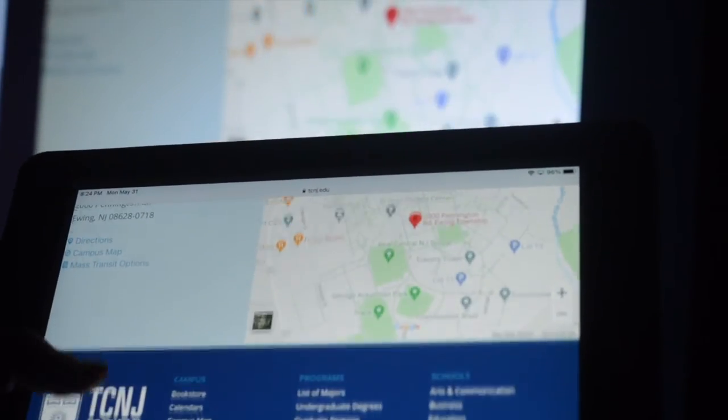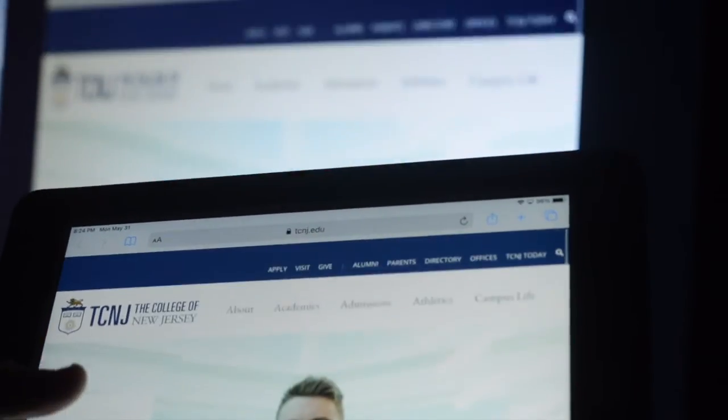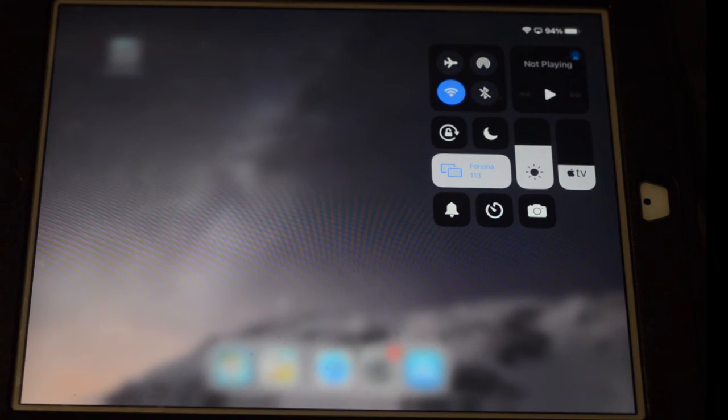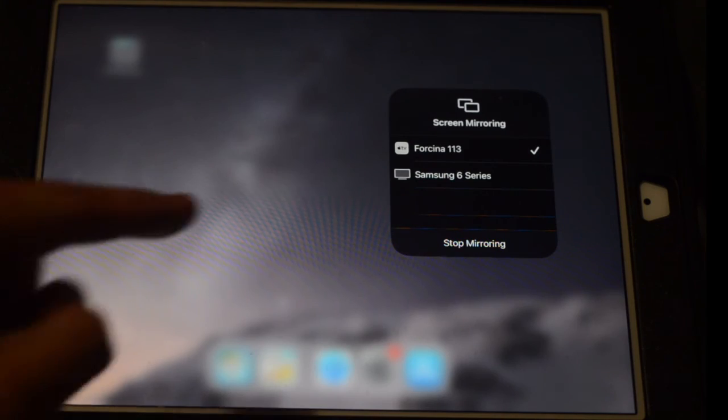Please note, you will not be able to share the Apple TV content via Zoom. In order to stop the screen share, swipe down again from the upper right-hand corner, or swipe up from the bottom for older Apple devices. In the screen mirroring area, you will see the room you are currently connected to. Select that room, and then select Stop Mirroring.